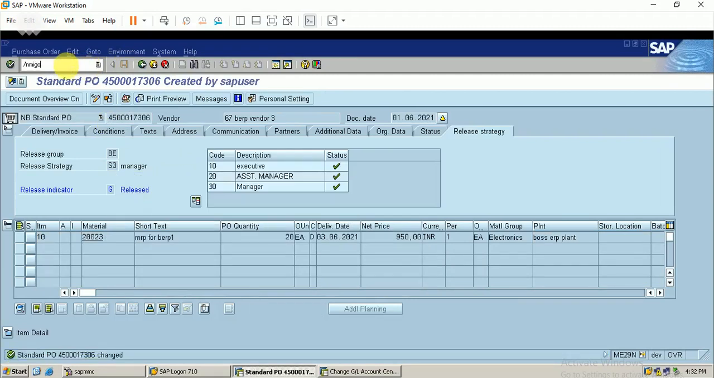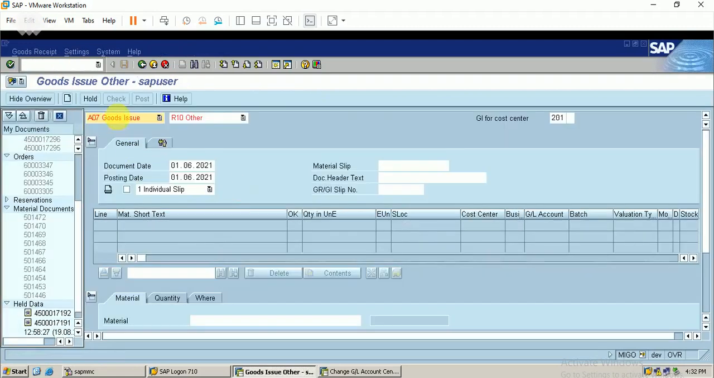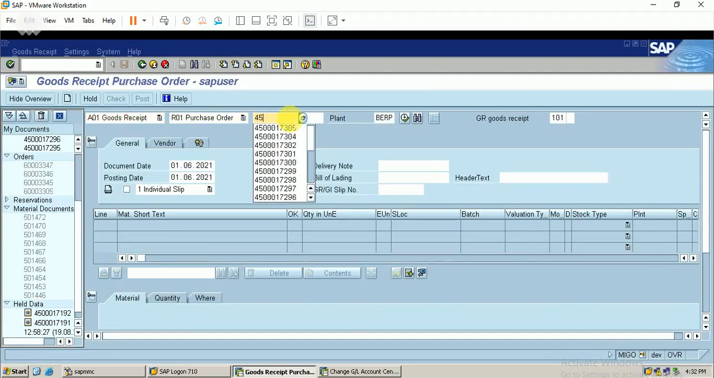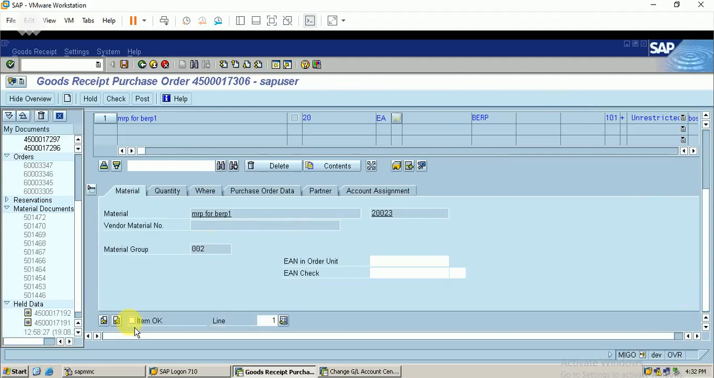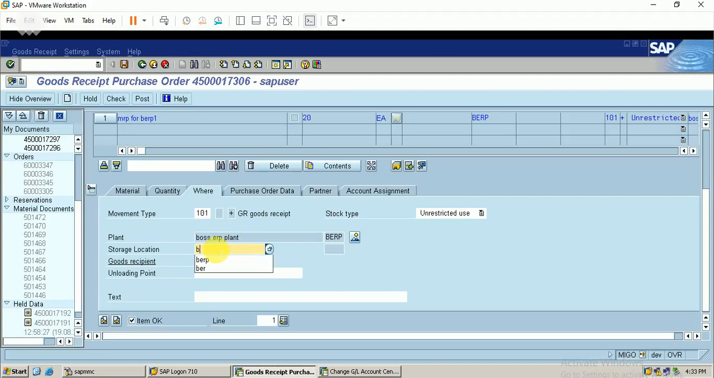The T code is MIGO. So from this purchase order, I just post the goods receipt. Just change it to the goods receipt and the purchase order number. You can see the plant and the goods movement type is 101. Just click on item OK. Quantity is 20. Just link my storage location and post. So after this, the stock will be updated with 20 more quantities.